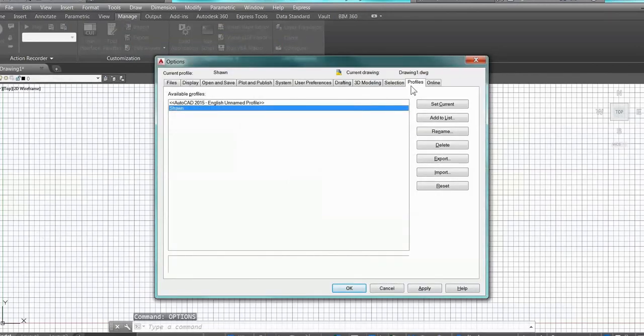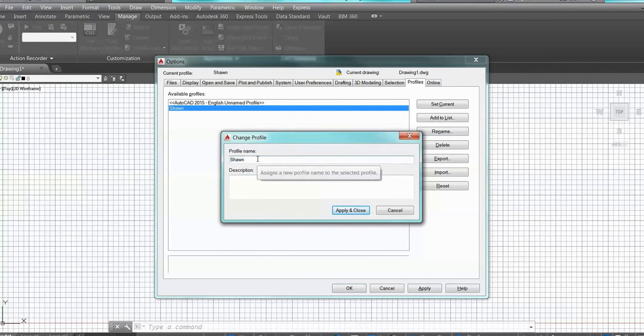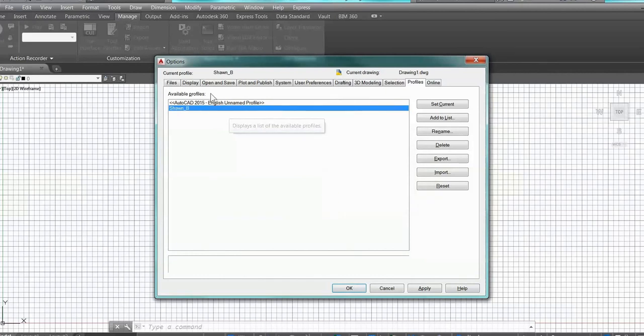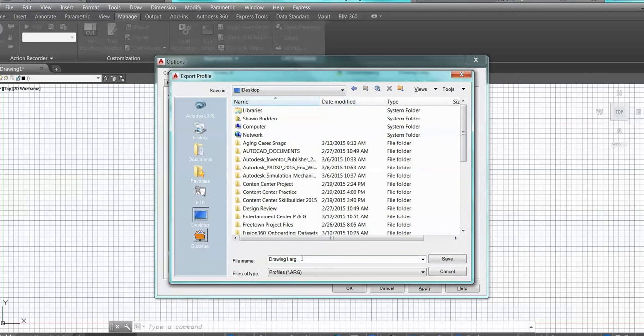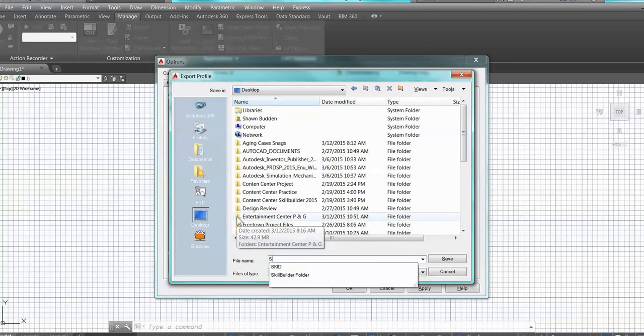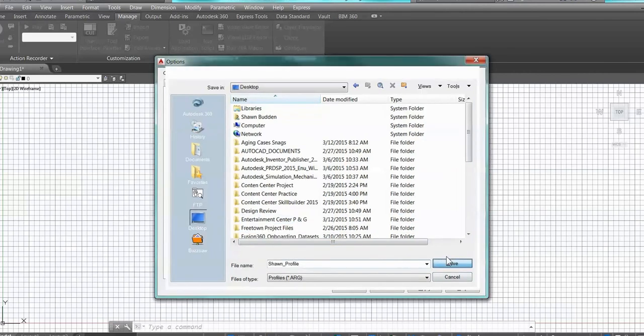And what we want to do is go to the section that says Profiles. If yours is not named, give it a name now. The way that you do this, let's just say instead of Sean, I'm going to call it Sean B. All right. And so I'll apply that. And now I have it. I've renamed that profile. So to save this somewhere, all you have to do is export it. I'm going to put that on the desktop just like I did the other one, and I'll call it Sean's profile. I'll save that on the desktop as well.